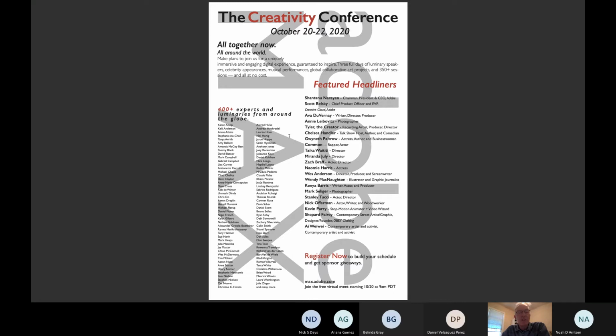For example, having the overlap of the creativity conference in the stroke of the M is working, but where you have 400 experts and luminaries, see how the 400 is hitting right the corner of that M? At the bottom of the A? Maybe slide that up a little bit so that first line of 400 is in the white instead of hitting the letter A. Just play around with that. That could even come up a little bit.